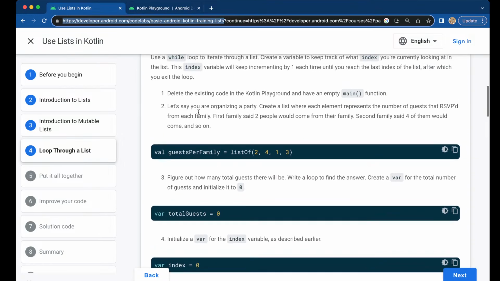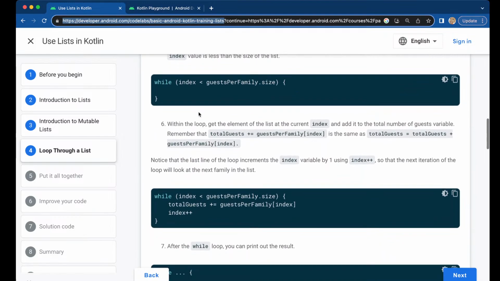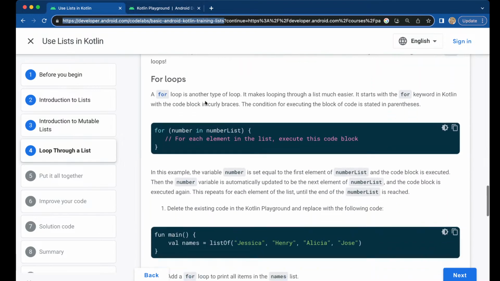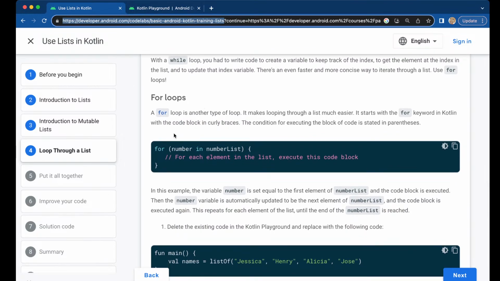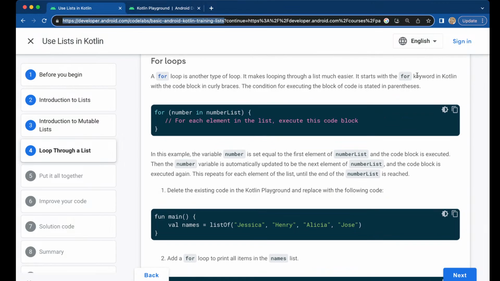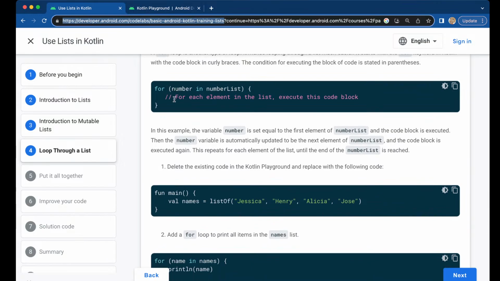We just finished up with showing off the while loop, and so we learned that we can do for loops. So let's go ahead and start with the for loops. A for loop is another type of loop. It makes looping through a list much easier. It starts with the for keyword in Kotlin with the code block in curly braces. The condition for executing the block of code is stated in parentheses.